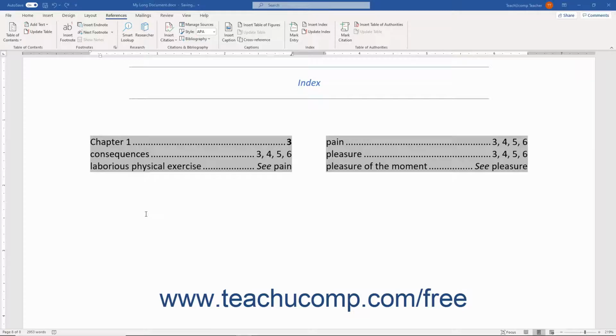www.teachucomp.com/free. You can customize the appearance of an index in Word. When Word creates an index, it applies the default index styles like Index 1, Index 2, and so on. You can change the appearance of these index styles in your document to change the appearance of the text that creates the index. To customize the appearance of an index in Word, click into the index to modify.